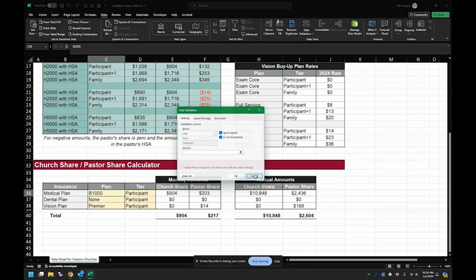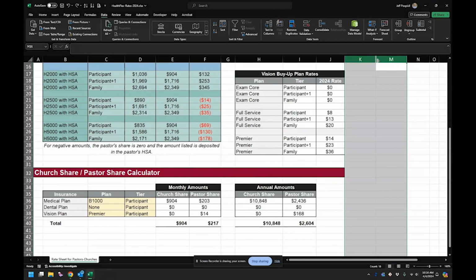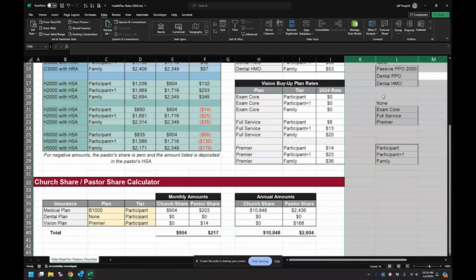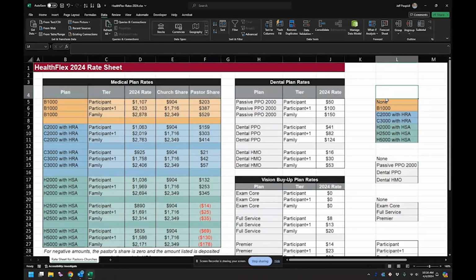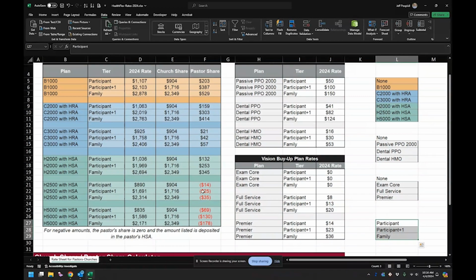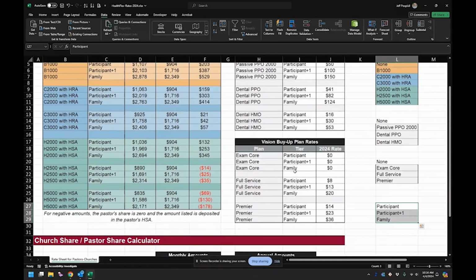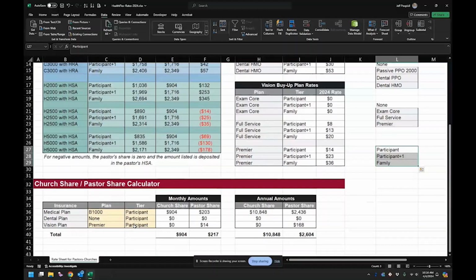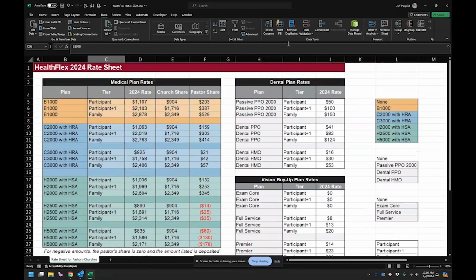So I'm going to go ahead and cancel this out because I've already done this once. I hid all my lists here. So here you can see this is all their different coverage amounts. This is all their different dental, the different vision, and then this is the tier. So it's the participant plus one or family. And so what I'd want to do is go ahead and let's just do this for this coverage.